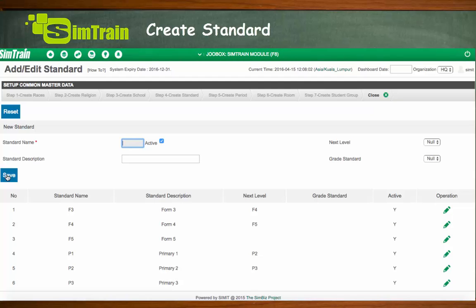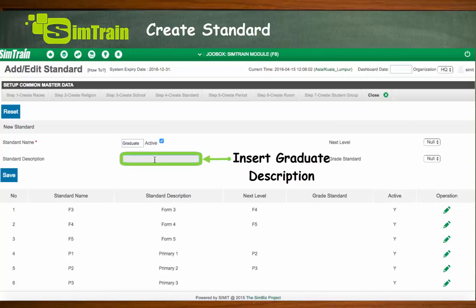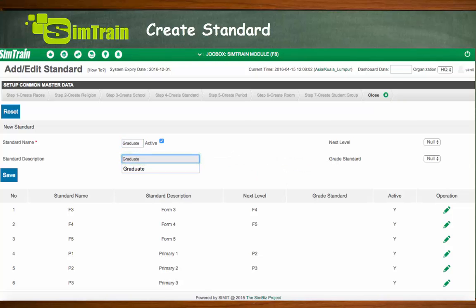Also, I would like to advise you to create a standard named as graduate. This is to group the students who are in the highest level that will be leaving your center. You will see the importance of creating a standard of graduate in tutorial 10.